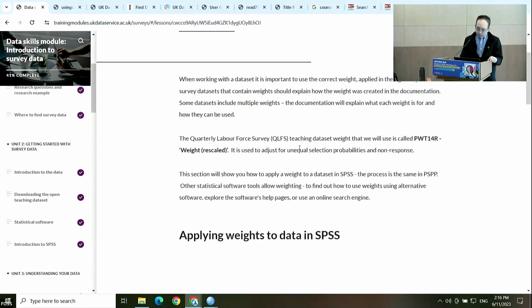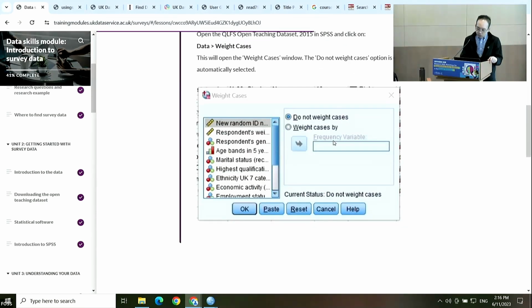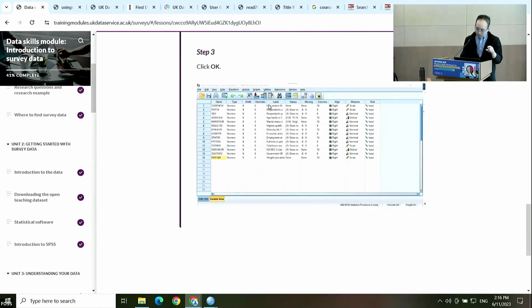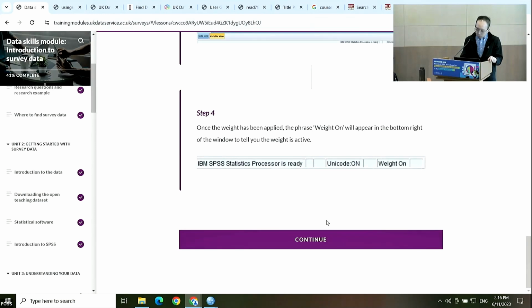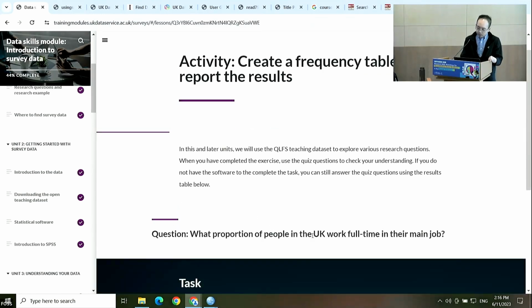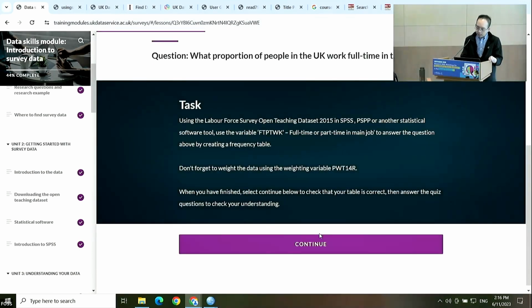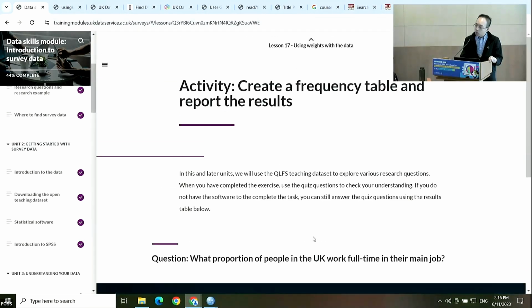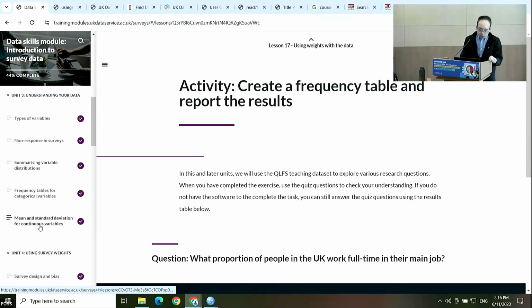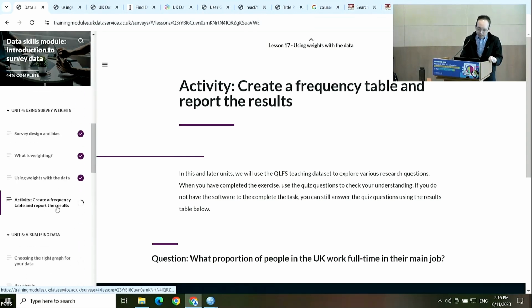Then, using weights with the data, you can apply weights to the data. These are step-by-step instructions, and you do that, and then you're going to have weights. But the most important thing is knowing how to interpret the table itself. This is one activity and exercise, but I don't think we'll have time to do it. We're at Unit 4, so we don't have time to finish this, but we'll start with it first thing in the next session.